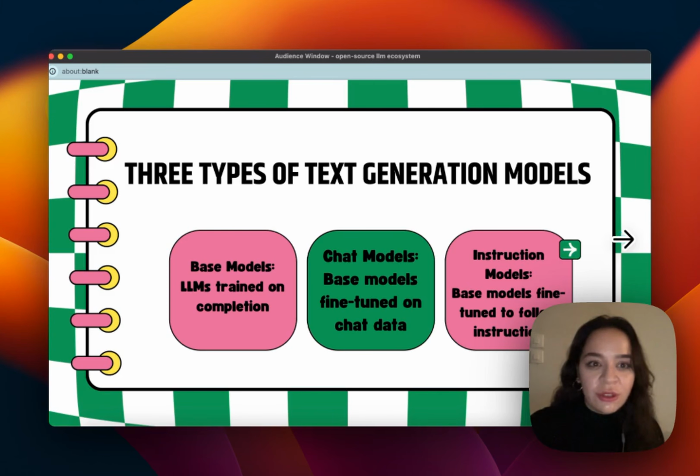Before moving on, let's see three types of text generation models. Firstly, there are the base models, aka pre-trained models. These are LLMs trained on a compilation of data. Secondly, there are chat models. These are base models aligned, fine-tuned on chat data. And thirdly, there are instruction models. These are base models fine-tuned to follow instructions. And the difference between these types is the data that is given to them.